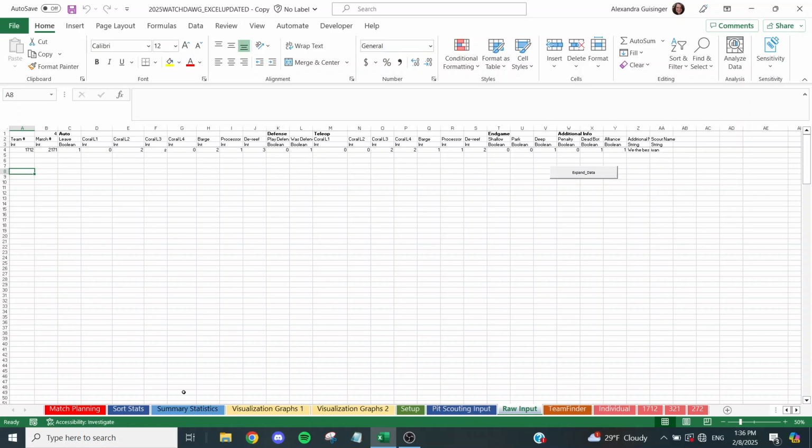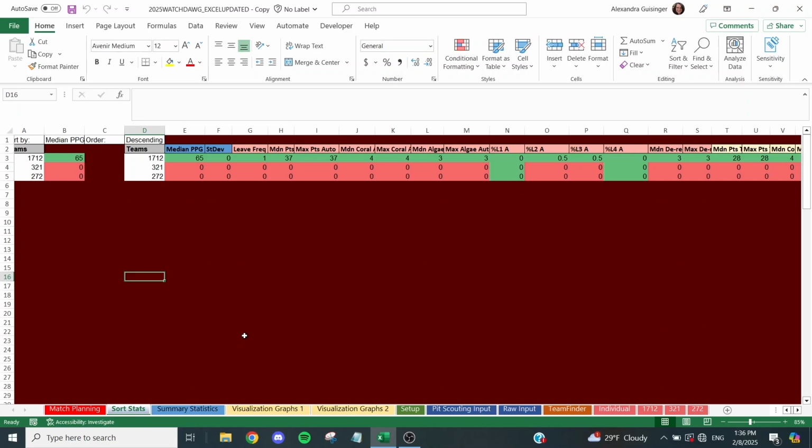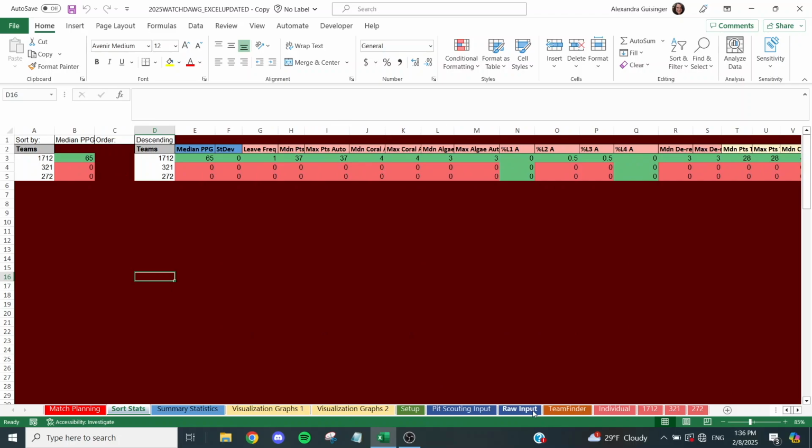So once you have your raw input, you can go over to sort stats, and this is going to sort all of the teams' stats by what results they have, and it's sorting them in order of whatever stat you decide here. So right now, they'd be sorted by median points per game. 321 and 272 don't have any input yet, so they'll be zeros. But it could switch up by whatever you want. So you could do it by standard deviation. You could do it by max points in auto, whatever you want to. Normally, you'll be sorting by median points per game.